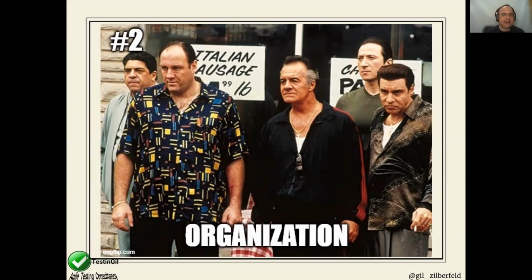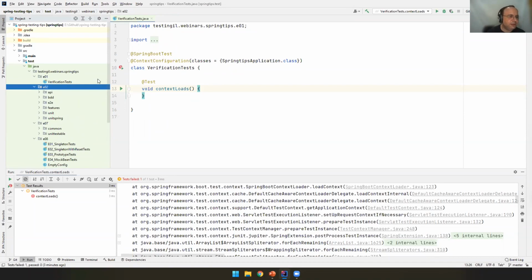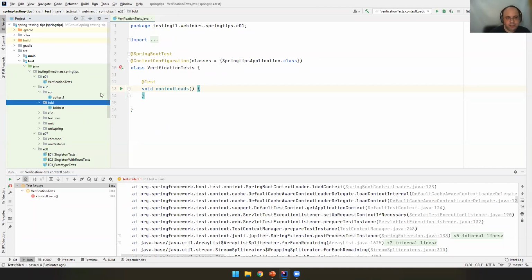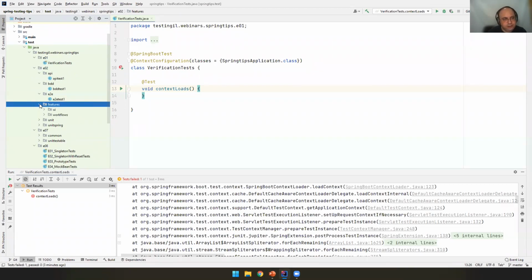I'm going to show you an example. It's not the example of what you should do, but you'll see that there's some method to the madness. So let's take a look. Under the test, usually when you create a project, you get a test Java folder, and under E02, that's my example 2, I've created some kind of organization. So for API tests and maybe BDD tests and maybe end-to-end, and it could be features themselves, like UI or workflow, that I can put things there.